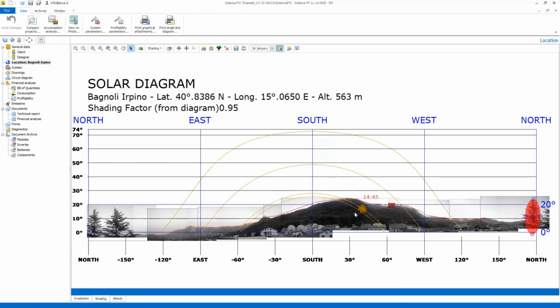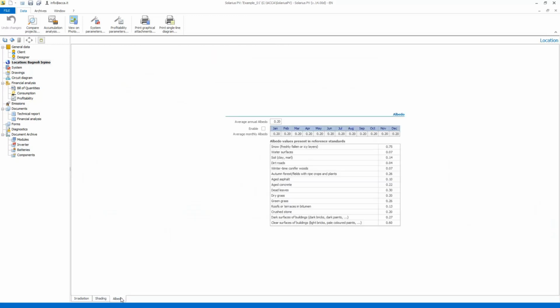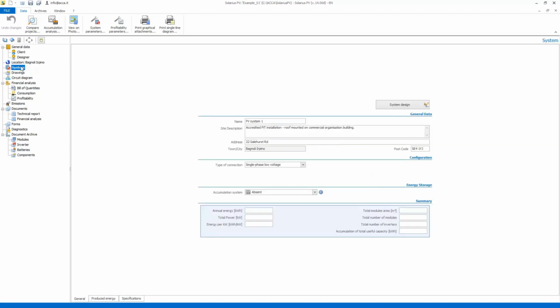This info will allow us to implement the system with the maximum irradiation and acquire the effective loss due to positioning, for example because of the surrounding architectural and landscaping characteristics. The albedo coefficient would allow us to determine the energy surplus due to reflectivity of surrounding surfaces. Dark surfaces will have a low albedo value, whereas lighter surfaces will have a higher value.